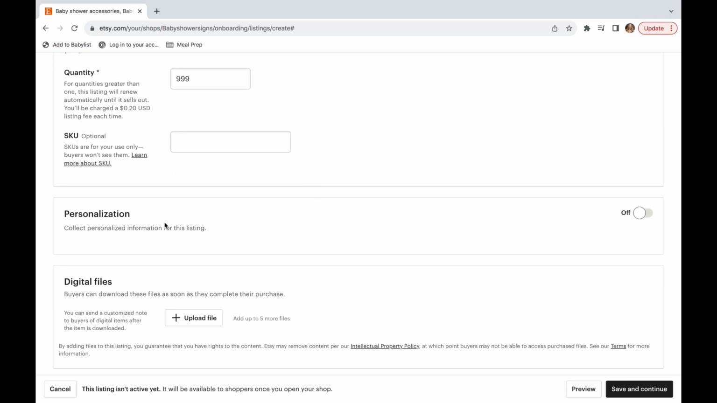Personalization, this is for if you are making a custom order and they can add in their own name. Like, if I was going to be purchasing a pacifier clip, you can add my daughter's name onto that. I would have put her name on there, and then they would make that. So that's where the personalization is from.